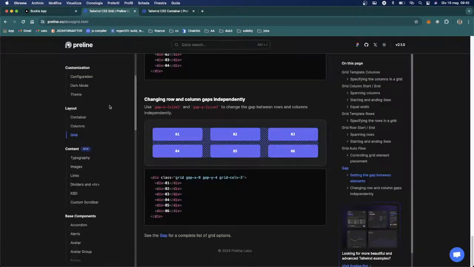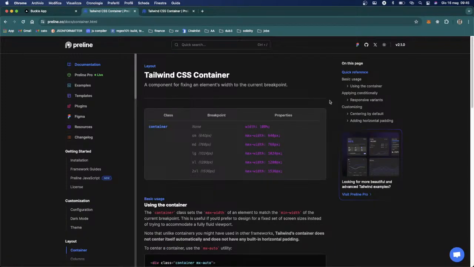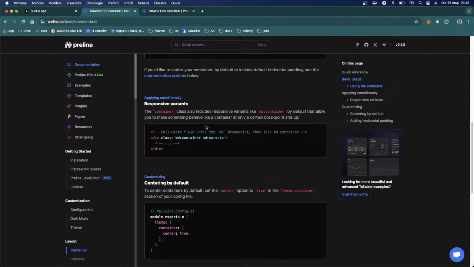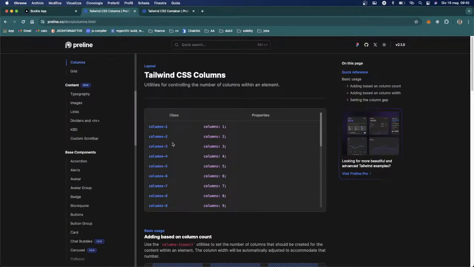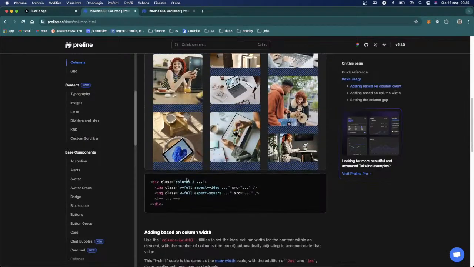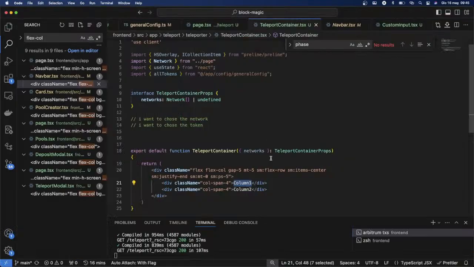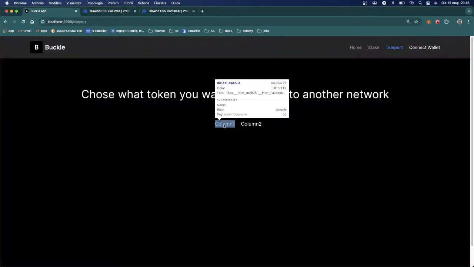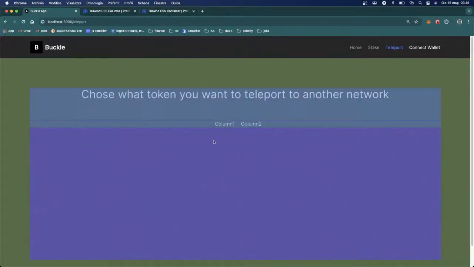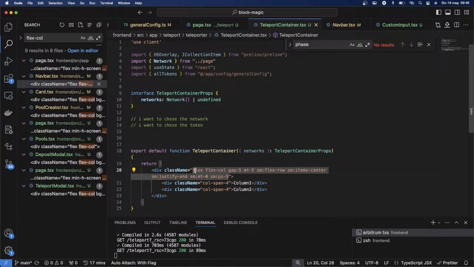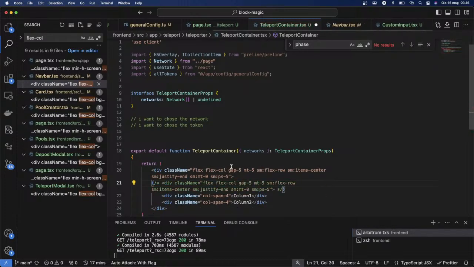Maybe I want to put a card here. I want to justify this. What if I use flex, and then I add column 2? I think it doesn't count, right? It doesn't make sense. Let me just try this out.